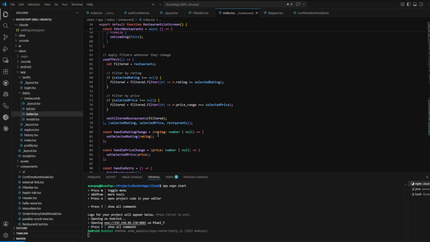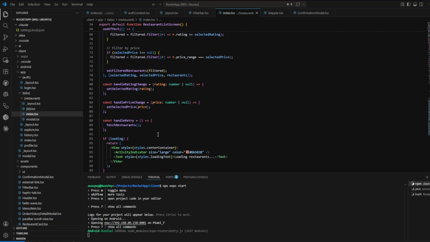Inside that second use effect, a local variable called filtered starts as a copy of the restaurants array.